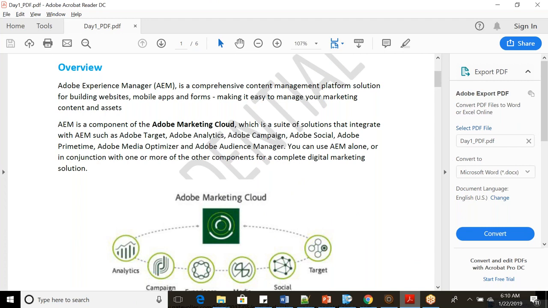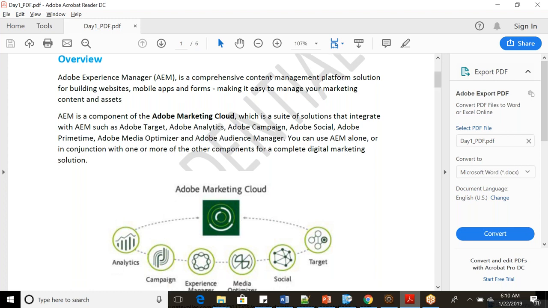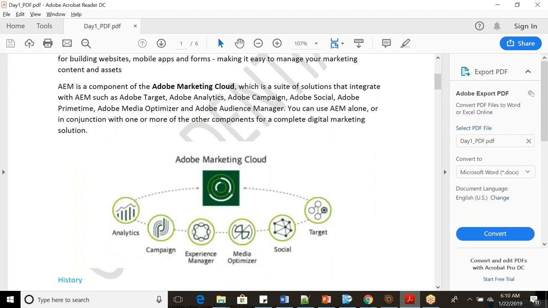And one more thing, AEM is part of the Adobe Marketing Cloud. In Adobe Marketing Cloud, we have different tools like Analytics, Adobe Campaign, Adobe Target. There is Adobe Social as well. If you want to create an integrated solution for your organization, then all these tools help you make a digital experience. AEM is one of them.